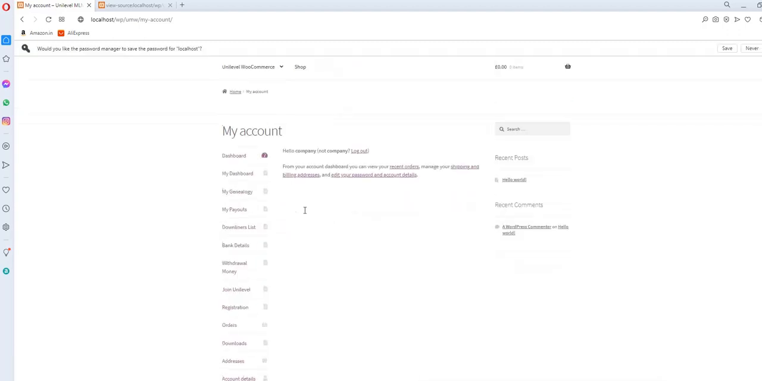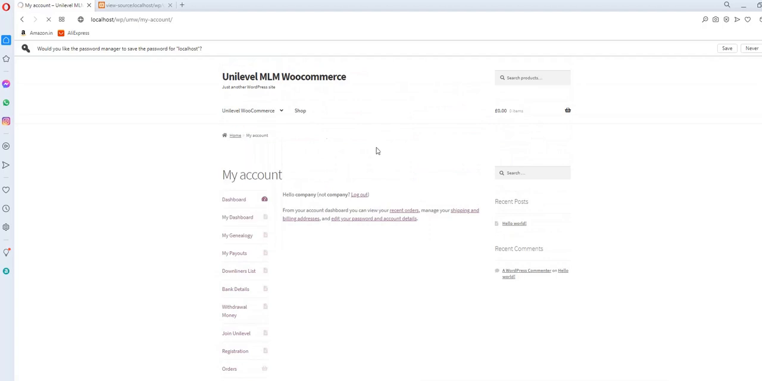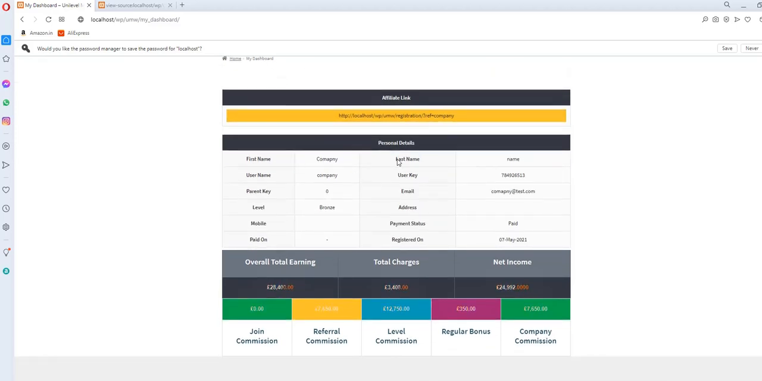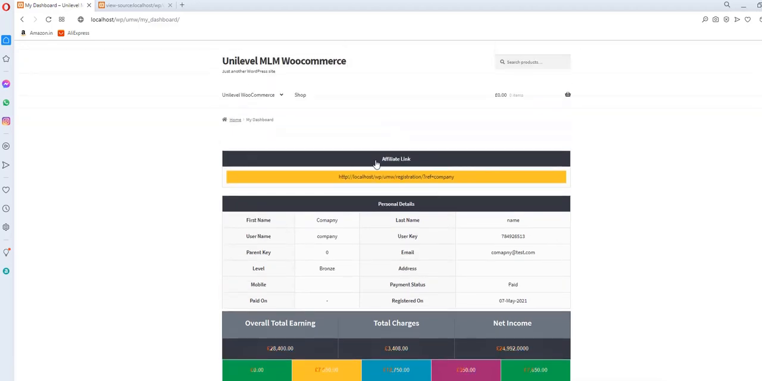Here I consider this one. If I go to the dashboard, the affiliate commission and affiliate link are given here. Personal details, the first name, last name, user key, parent key, label, address, etc. are given here. Total earning is showing here as 28400. Total charges, and the net income is showing here as 249920. So this is the detail, the joint commission, referral commission, these are basically the summary.